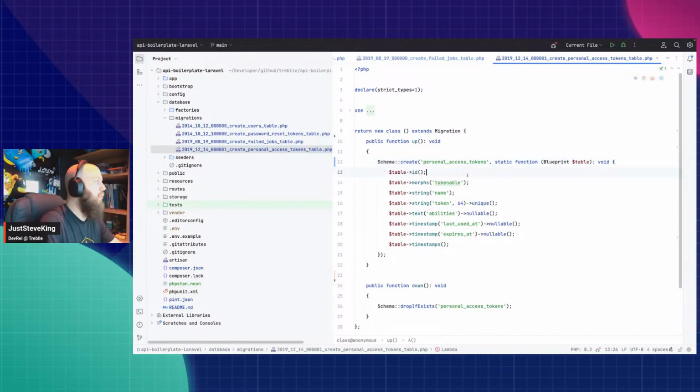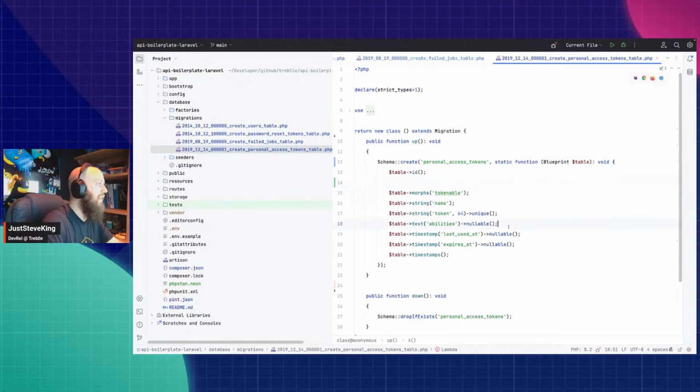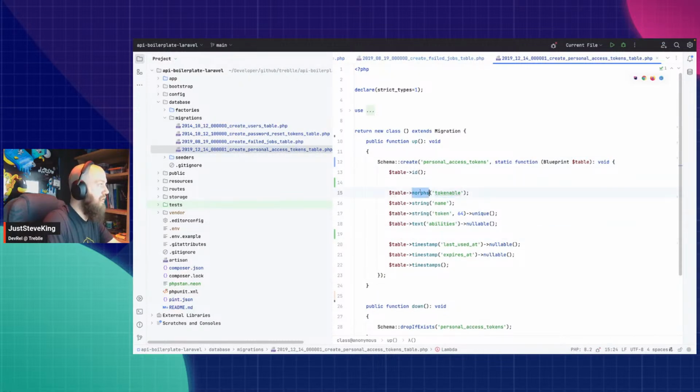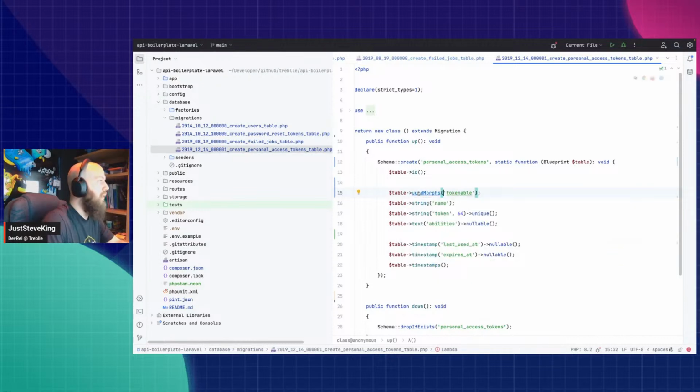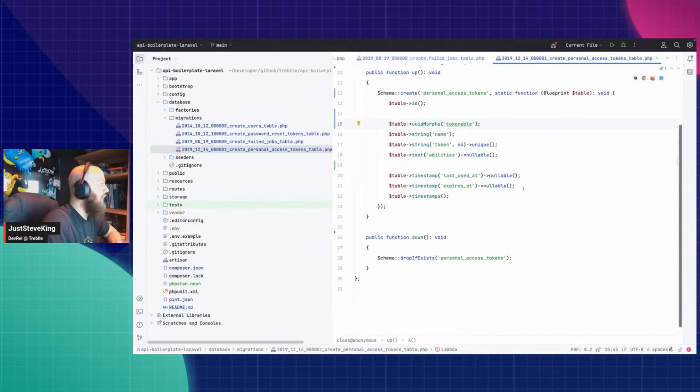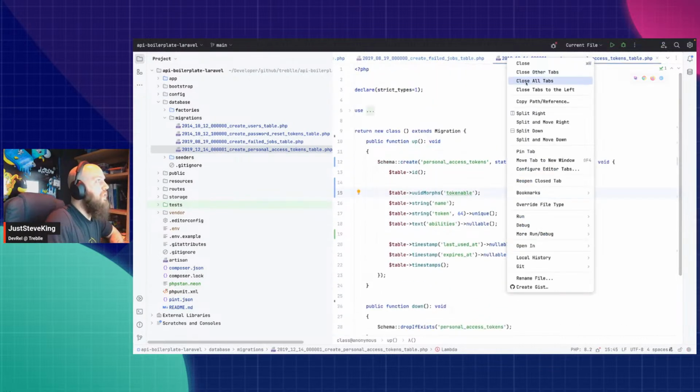So we've got morphs tokenable. So that is something that could cause issues. So there is a UUID morphs, which is what we want to use here because we're using UUIDs, it's not going to be a strict ID. So we need to swap that over to UUID morph, which is absolutely fine to use. Nice and simple, nice and clean, done. And that is all of the migrations done.